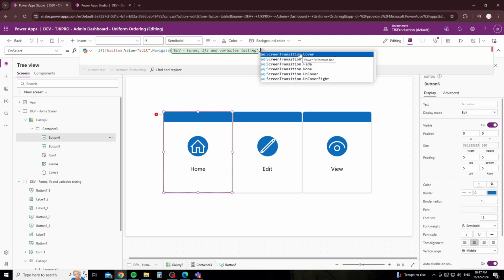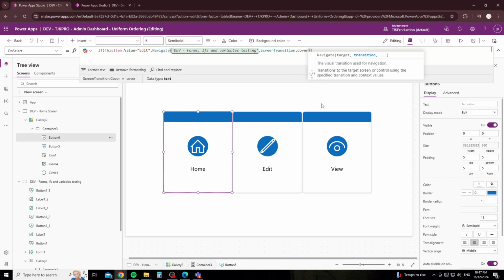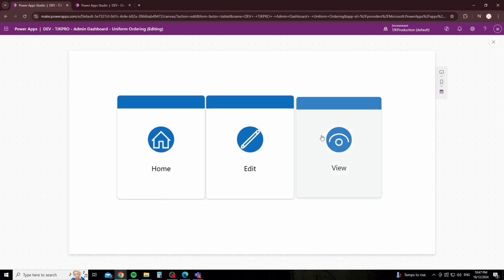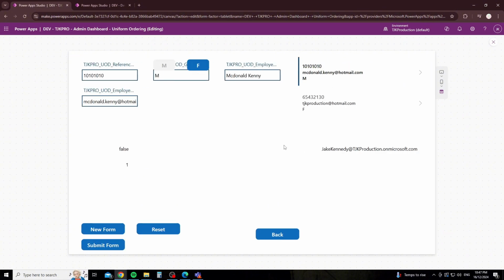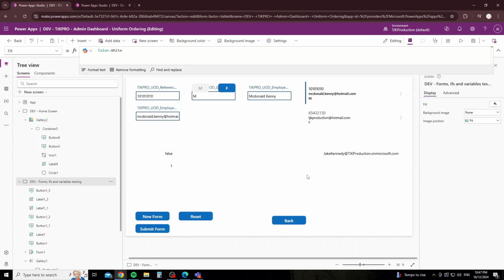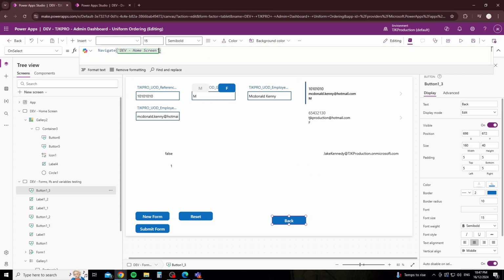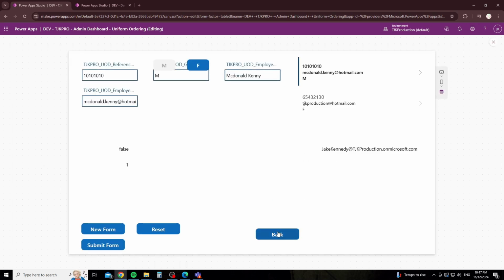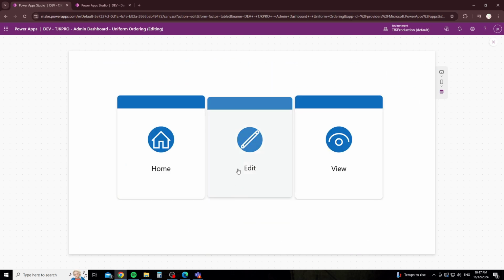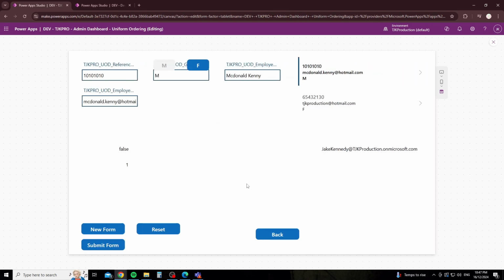My favorite ones are normally cover when I'm going to a screen and then uncover when I'm going back to a screen. So now when I hit cover, it's going to cover the screen. And then if I come to this back button and put the uncover, it's going to uncover. So it looks like it's kind of sliding on and sliding off. That's pre-built into the application, into Power Apps itself.